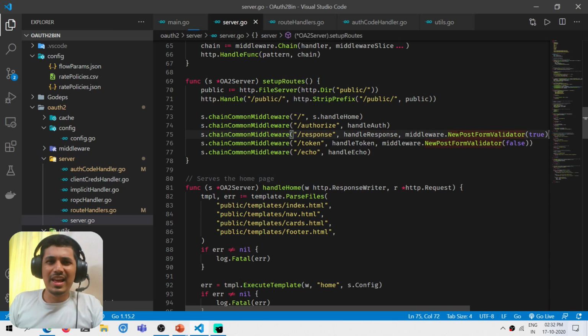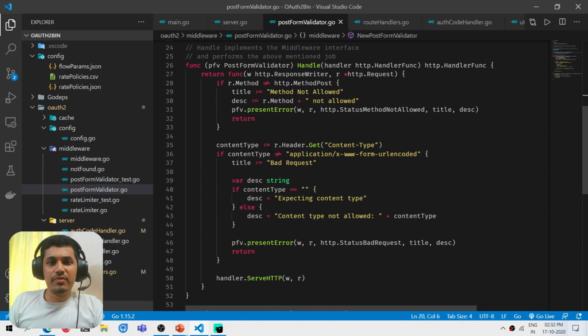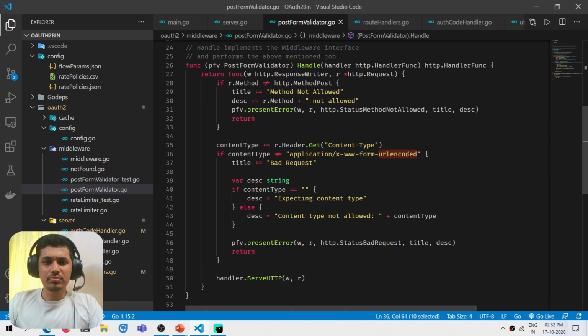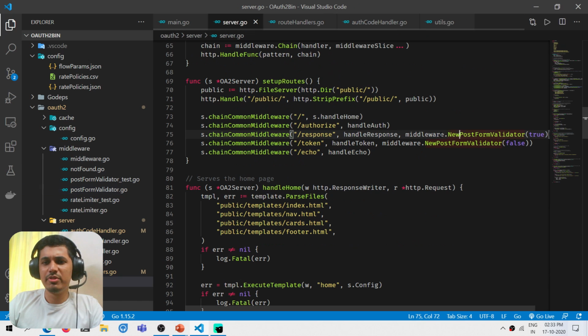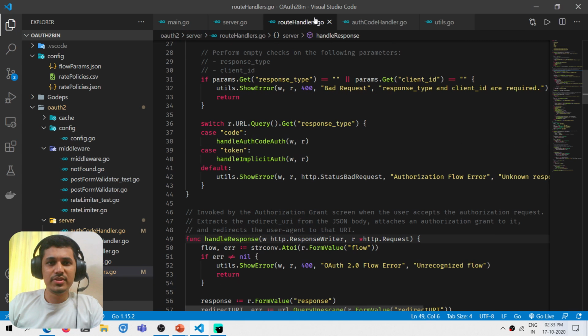So this will actually execute first. It will verify if the request is valid. It just validates if it's a post request with this form URL encoded body content type. So we check the method, we check the content type. If it matches, good enough, we'll proceed to the handler. Otherwise we present some errors. Okay, so it's fairly simple. The handler for this endpoint is handle response, and this again resides in route handlers.